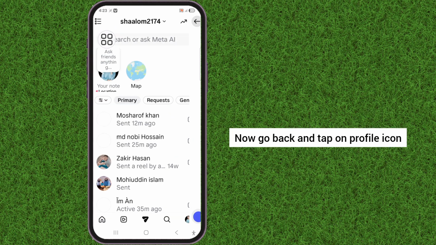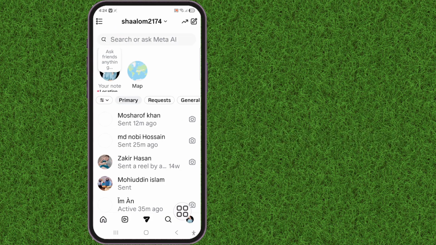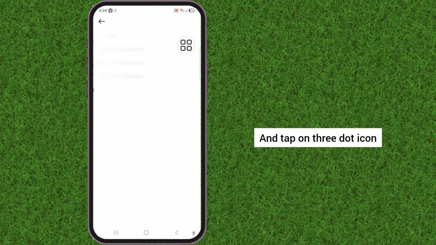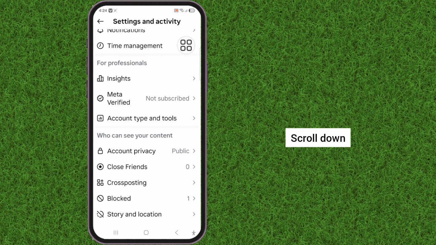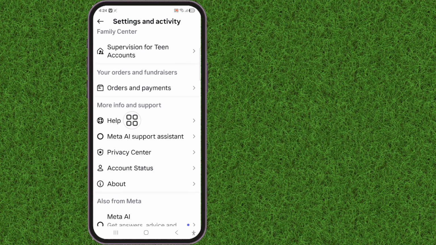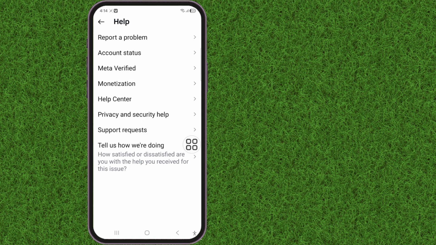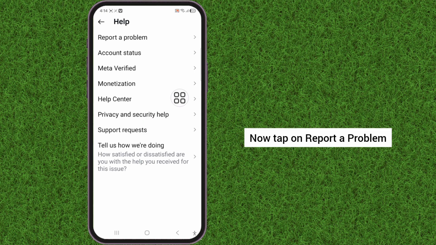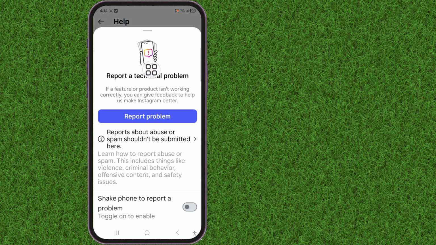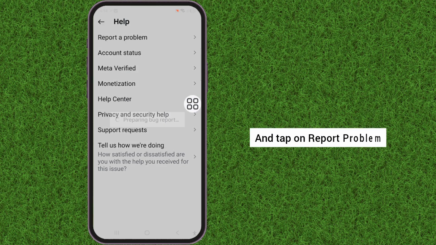Now go back and tap on the profile icon. And tap on the 3 dot icon. Scroll down, now tap on help. Now tap on report a problem. And tap on report problem.